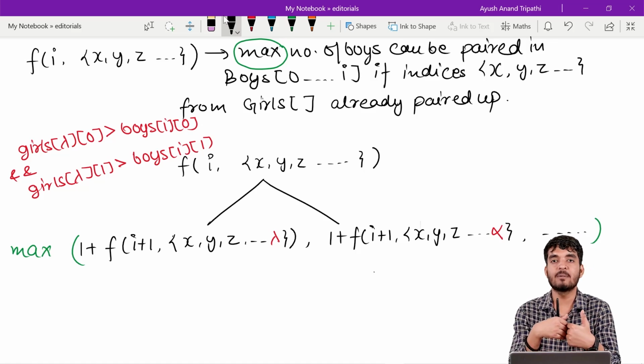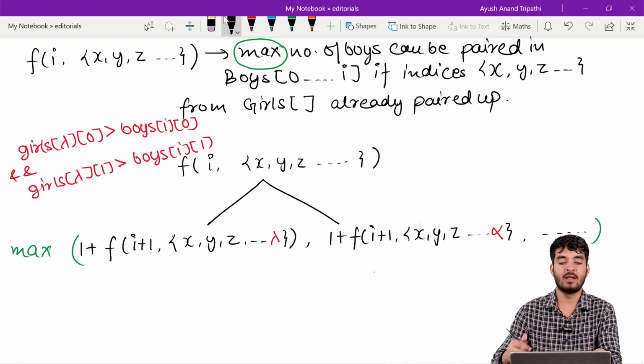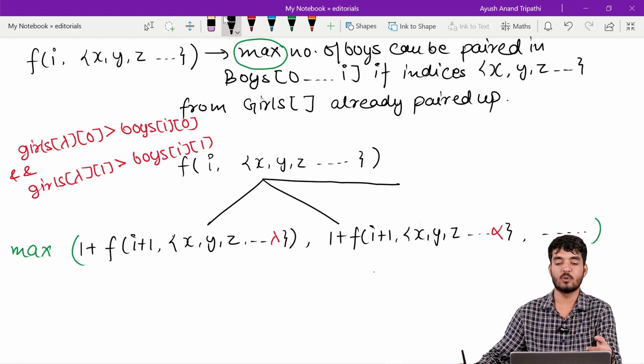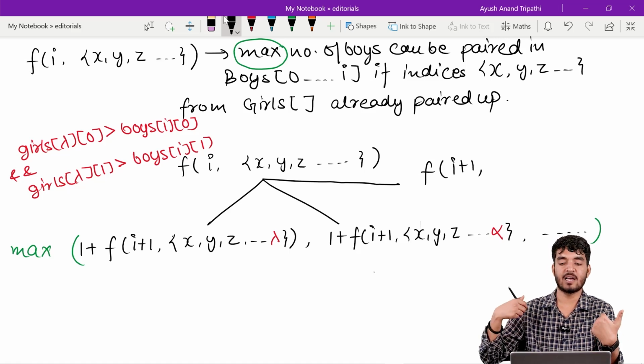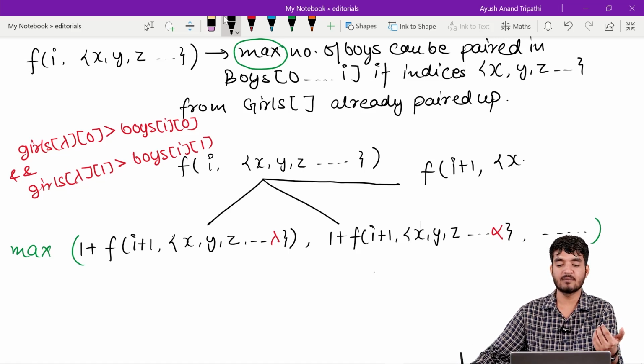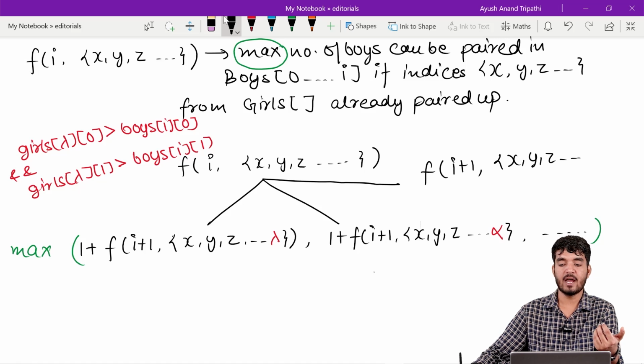There is one more transition that we are left with: there can also be the case when we do not pair the ith boy to any girl. So we have to make one more recursive call where we do not pair the ith boy. That is f of i plus 1, which takes us to the next index. And since we do not pair the boy with index i to any girl, the set would remain as it is, x, y, z, and the remaining elements that we previously had.